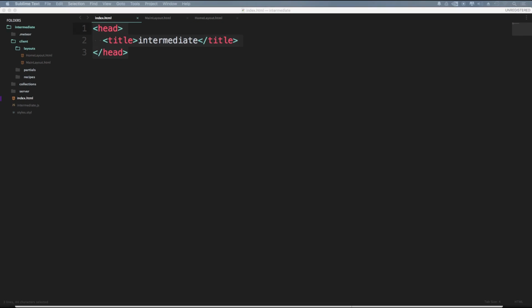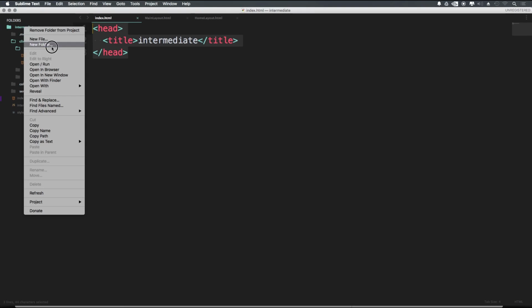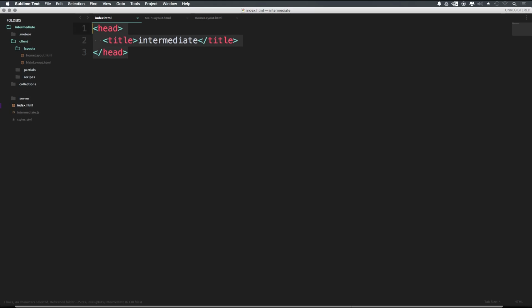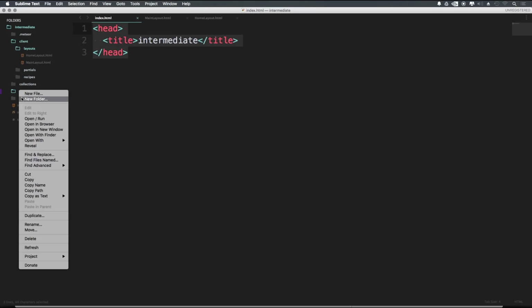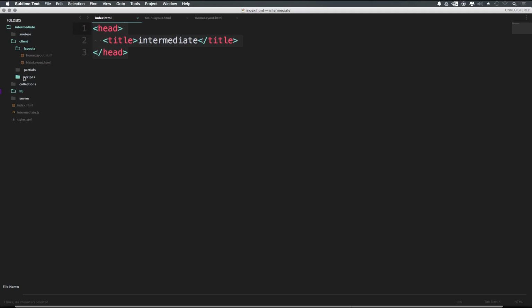So how do we want to proceed about building routes? What we want to do is create a lib folder. So we can do new folder, lib. Now within that folder, let's go ahead and create a file, and I'm just going to name this file routes.js. Okay, so here we have our file that we're going to use for routing.